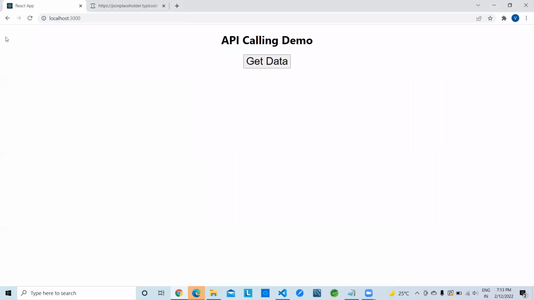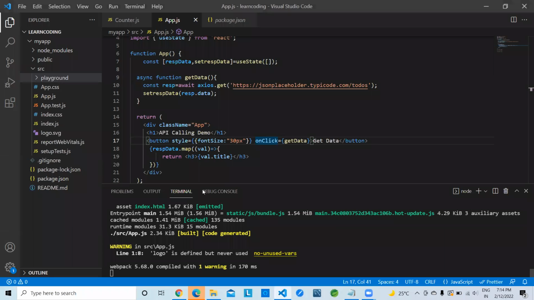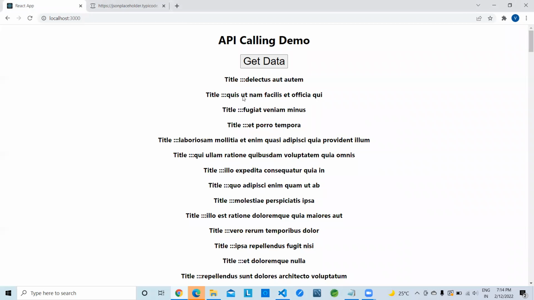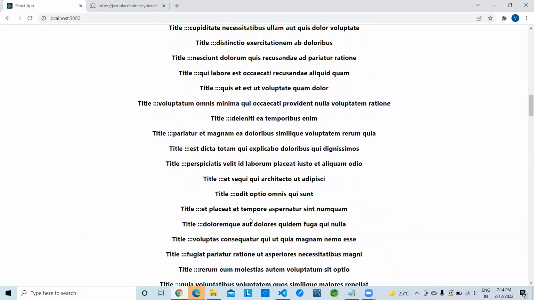So now I will close this. I will refresh this once again. I'm getting all the titles. If I click over here, I can put the title text. So title, save. I'm getting the whole list of titles.